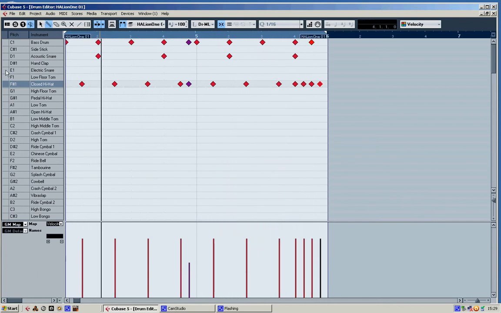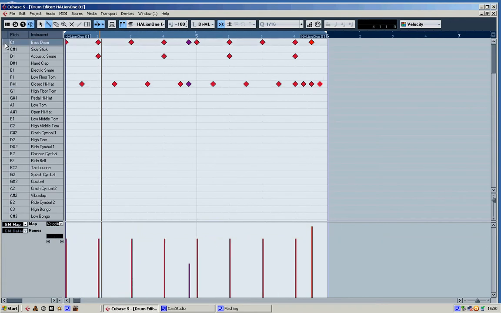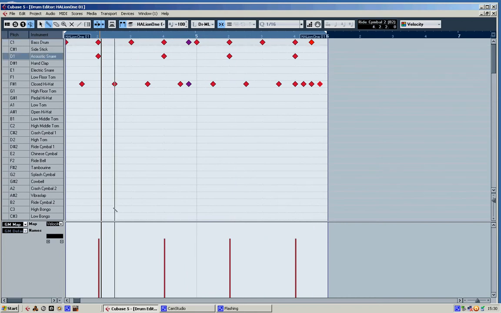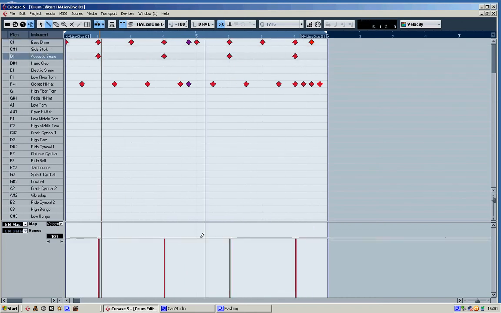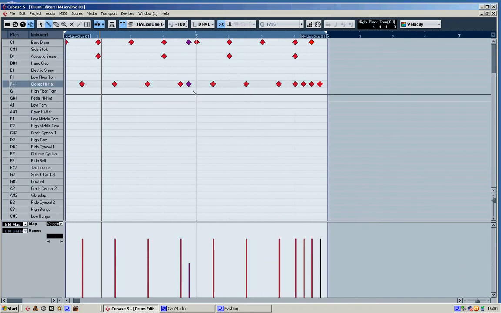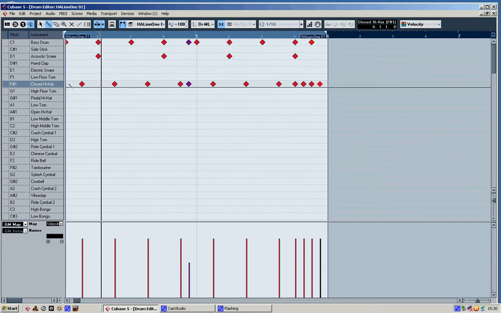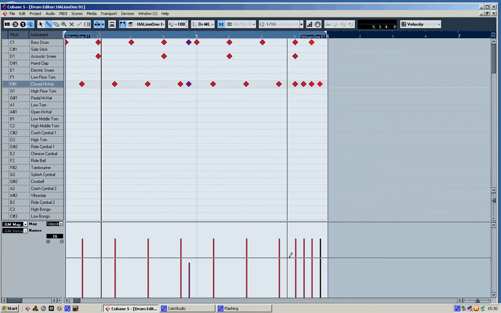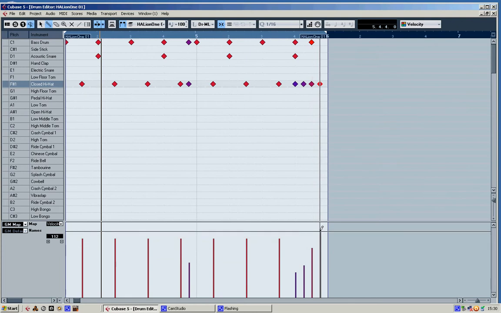The good thing about the drum editor as well is these velocities down here, the controller lane. If I select the kick drum now, you can see these velocities have changed to display only the velocities associated with the bass drum. If I click on the snare, it's just the snare drum velocities which are displayed, and the closed hi-hat. So if I want to attend to any individual drum instrument on its own, I can do that. The key editor doesn't actually do that.